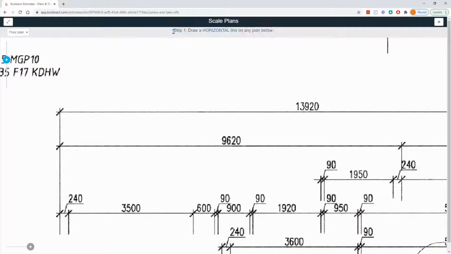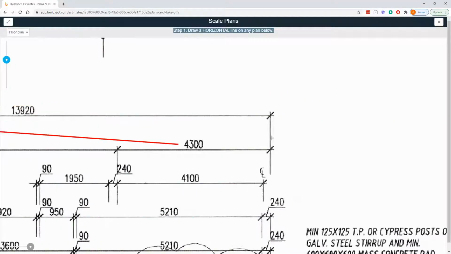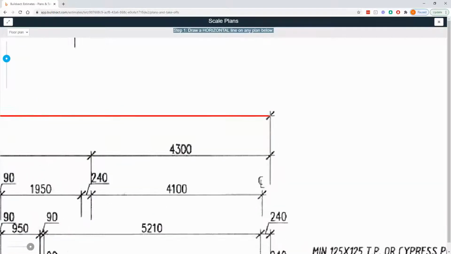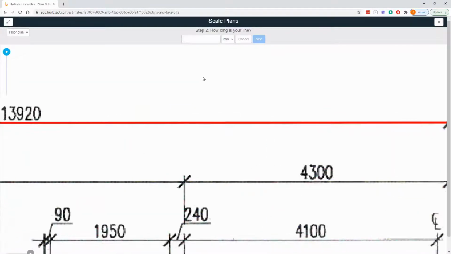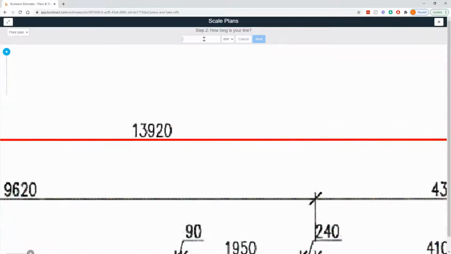So now that I've gone through that, following these steps up the top, step 1, draw a horizontal line on the plan below. Basically what that's trying to say is find the longest horizontal line you can, click on one end, go to the other end. You don't have to be able to see the whole line in one go. In fact, my preference is to do the exact opposite because I think it gives you a better shot at each end of the line. Click on each end, it'll change up the top to say how long is it, and you basically tell us what that line says.